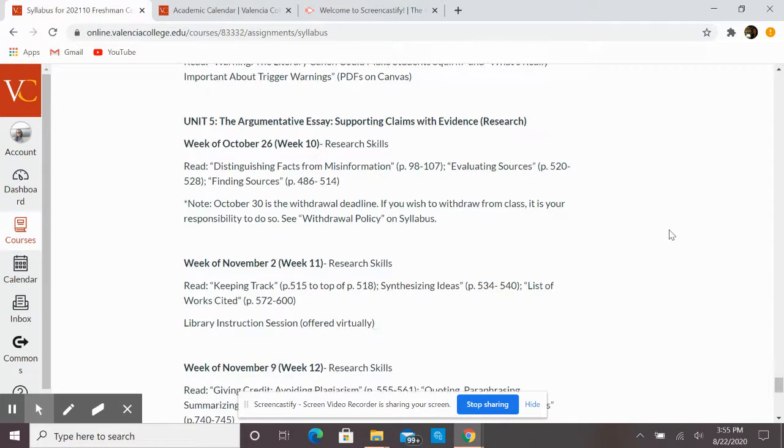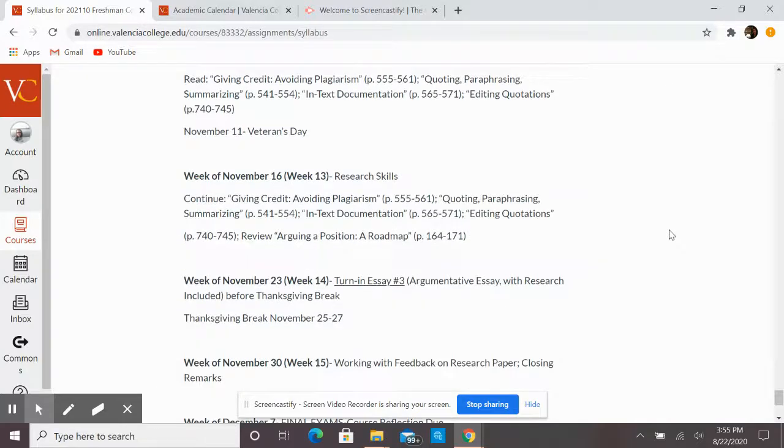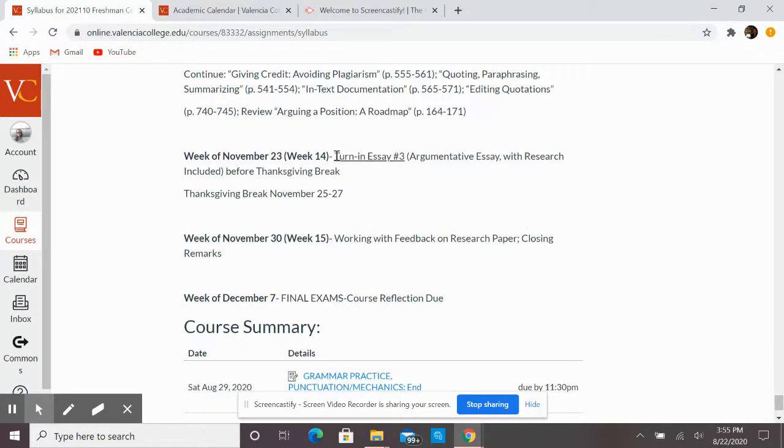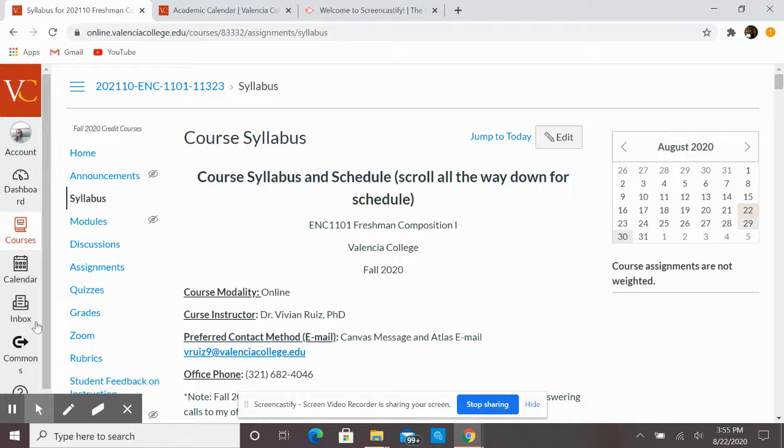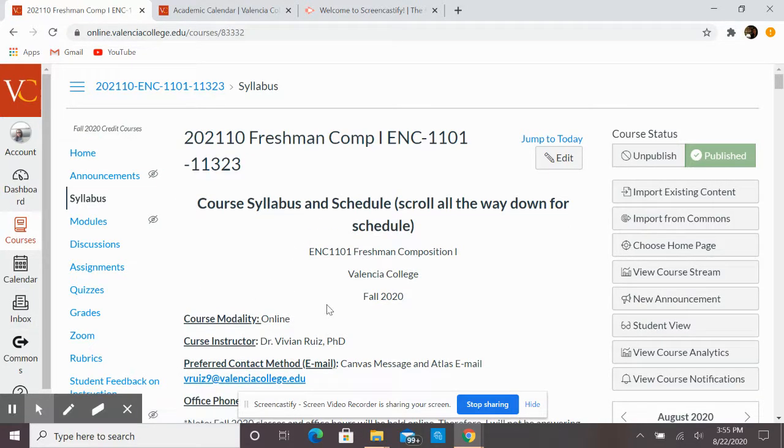And then you have also the date for the research paper, which is the week of November the 23rd, before we leave for spring break. So that way I'll have spring break to grade your essays. Okay. So just go ahead and please read the syllabus. You have it right here. It's our homepage. If I click home, that's the syllabus. So make sure that you read it.